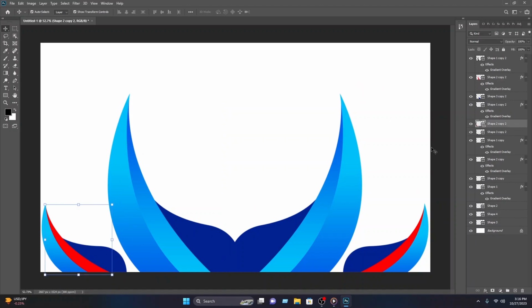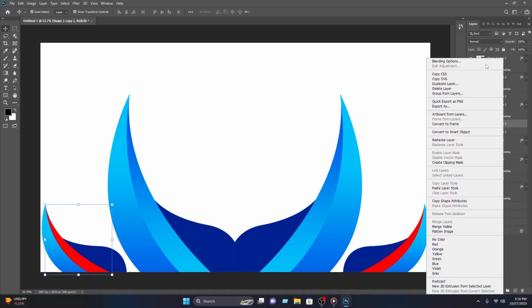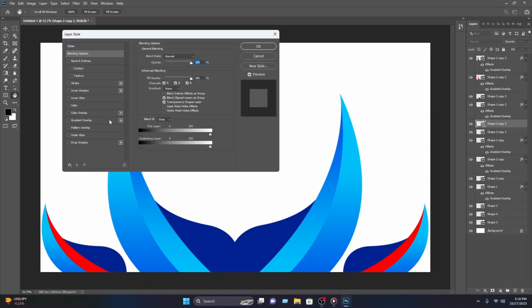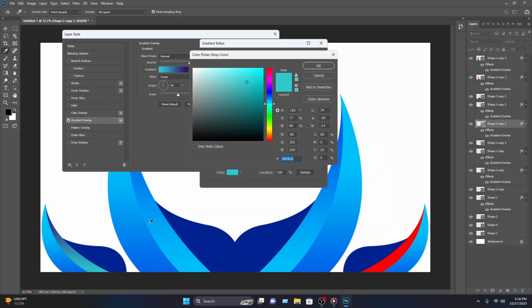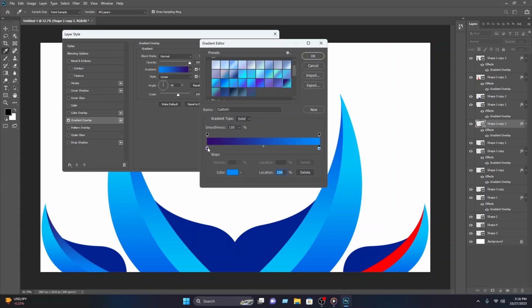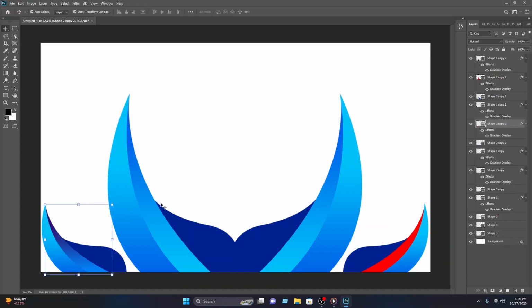After that, you have to select this layer, then right click on this layer, then click on the blending option, then click on the gradient overlay, then you have to click on here, then click on the blues, then you have to select this color from here, then select this, then click on the color, then you have to select this color, then you have to select this color from here, then click on the OK, then select this, then drag this in here, then click on the OK.